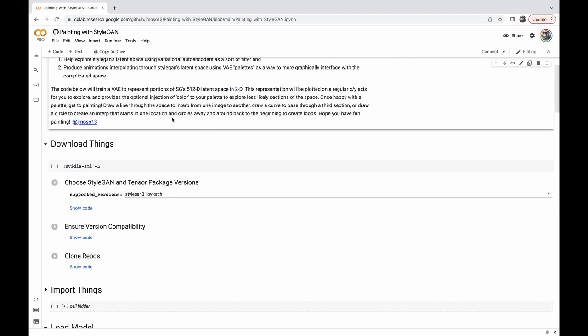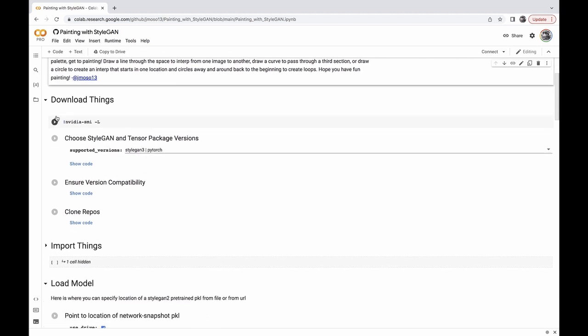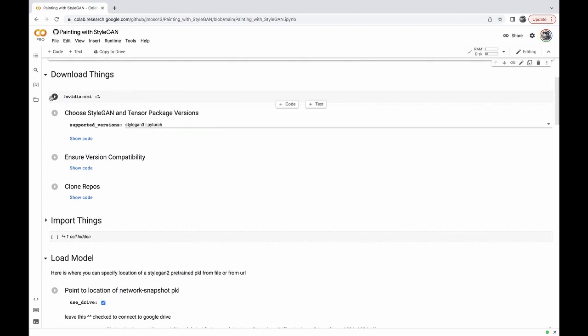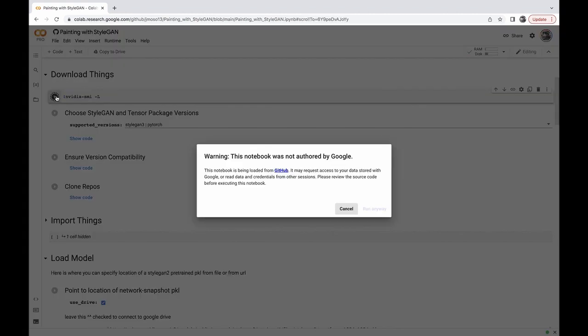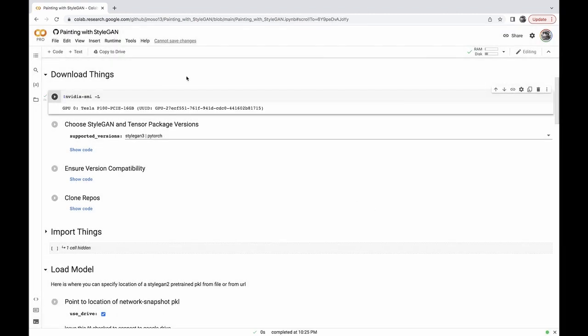So yeah, basically the first thing you're going to want to do is connect to a runtime. And after that, check what kind of GPU you have, run it. So yeah, basically we have a P100. Good. You should be able to do this on a T4 too. But P100 is what I have been using.